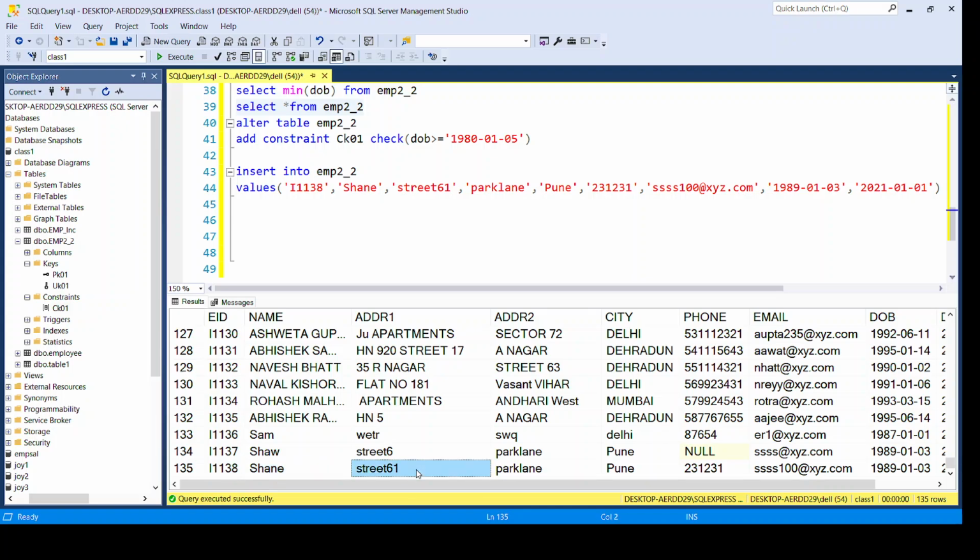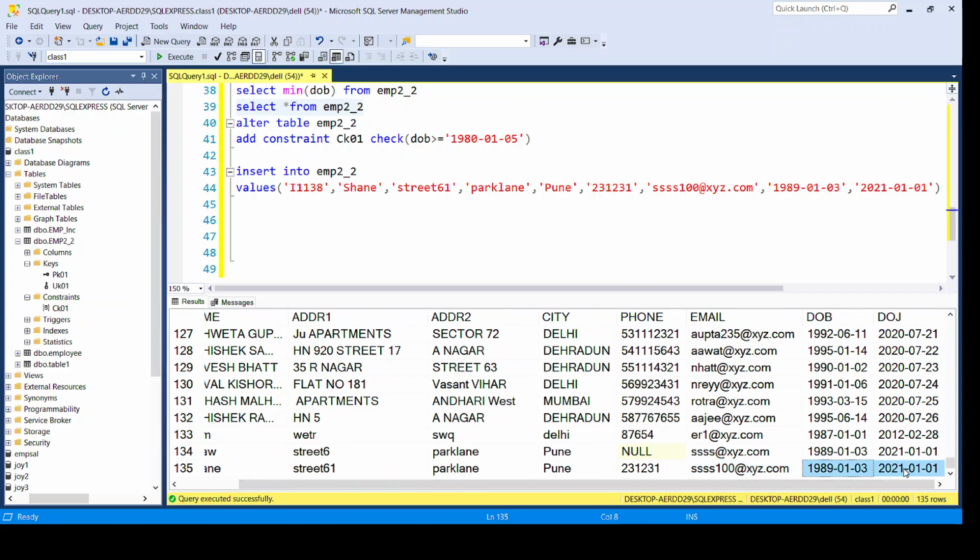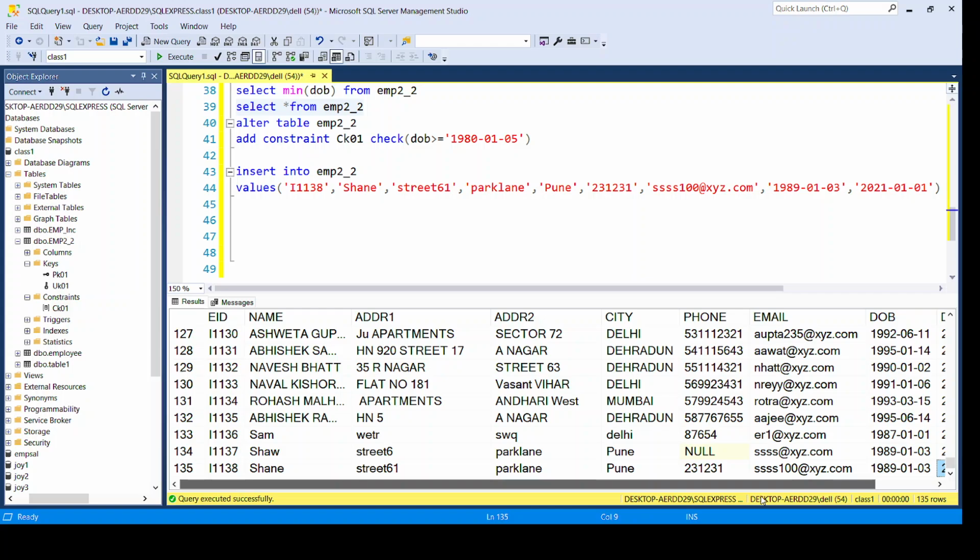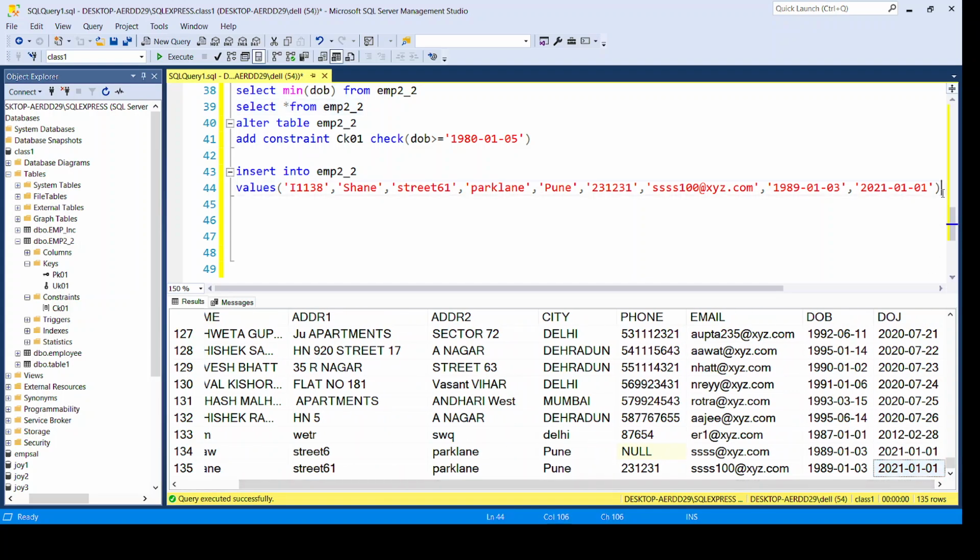Name is there, address 1 is there, address 2 is there, city is there, phone number is there, email ID is there, date of birth is there, date of joining is there. All right. Now let's look into another constraint that is known as default constraint.